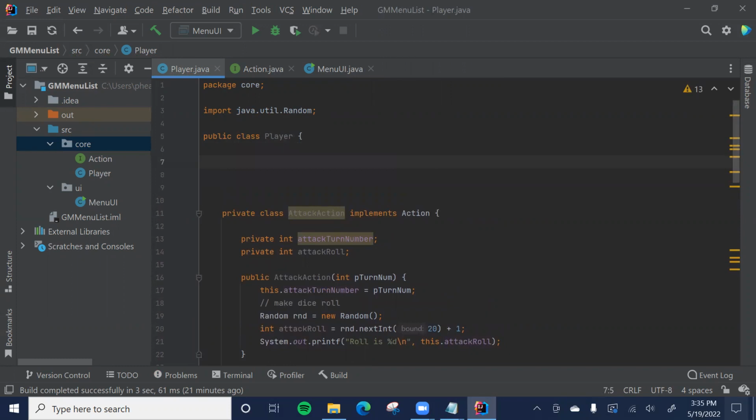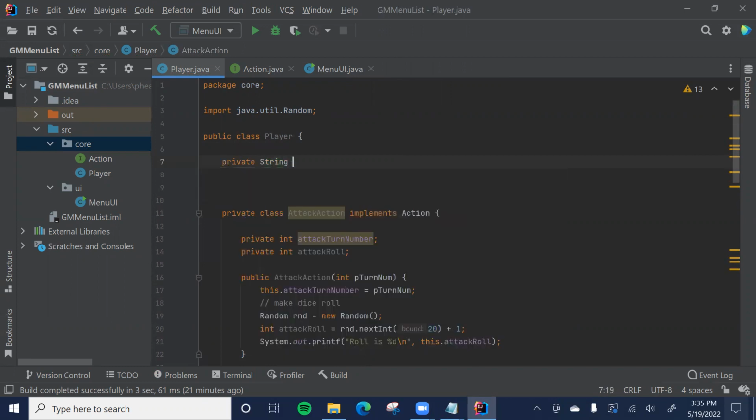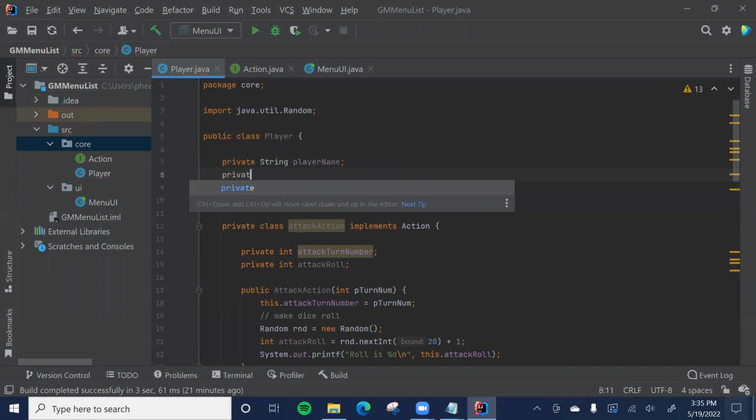And now I want to implement a player. So for a player, I want the player to have a name. So I'm going to give them an instance variable of a string. I'm going to call it player name. I want them to have some sort of health indicator, since I assume that would be somewhat helpful in some games.